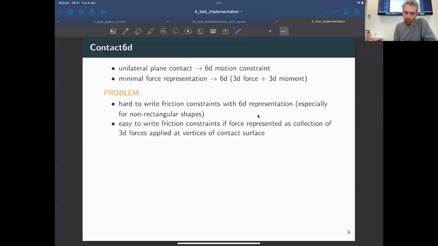So if we write the forces as a collection of 3-dimensional forces, each one applied at one of the vertices of the contact surface, you get a redundant representation of the contact forces. But with this redundant representation, it's very easy to write down the friction constraints, because now they are simply three-dimensional forces. So we know how to write the friction constraint for a three-dimensional force.